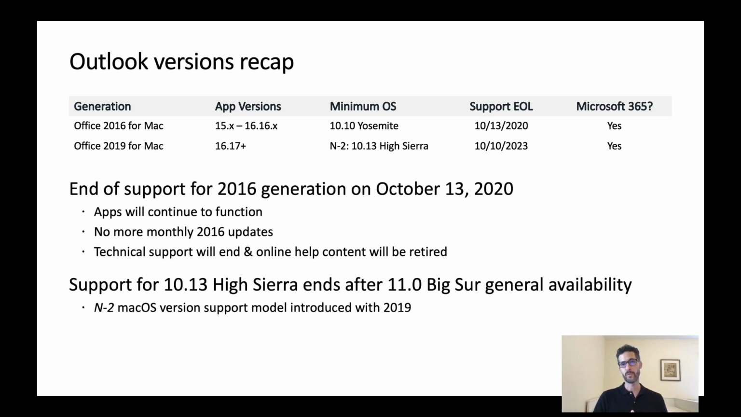In addition, we also have a new version of macOS, version 11 Big Sur, announced. And with our new N-2 macOS version support model that was introduced with the 2019 generation of Office for Mac, that means that version 10.13 High Sierra support will end when Big Sur reaches general availability. So to recap, after Big Sur is in general availability, Office for Mac will support Mojave, Catalina, and Big Sur.